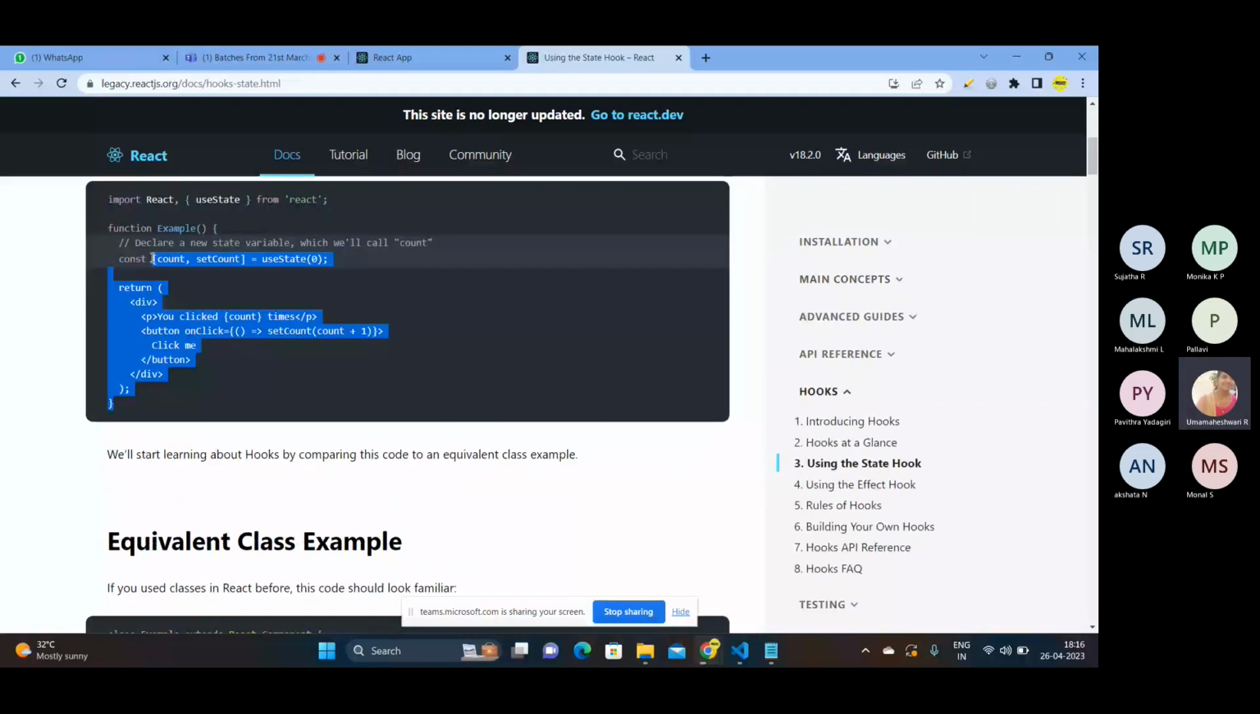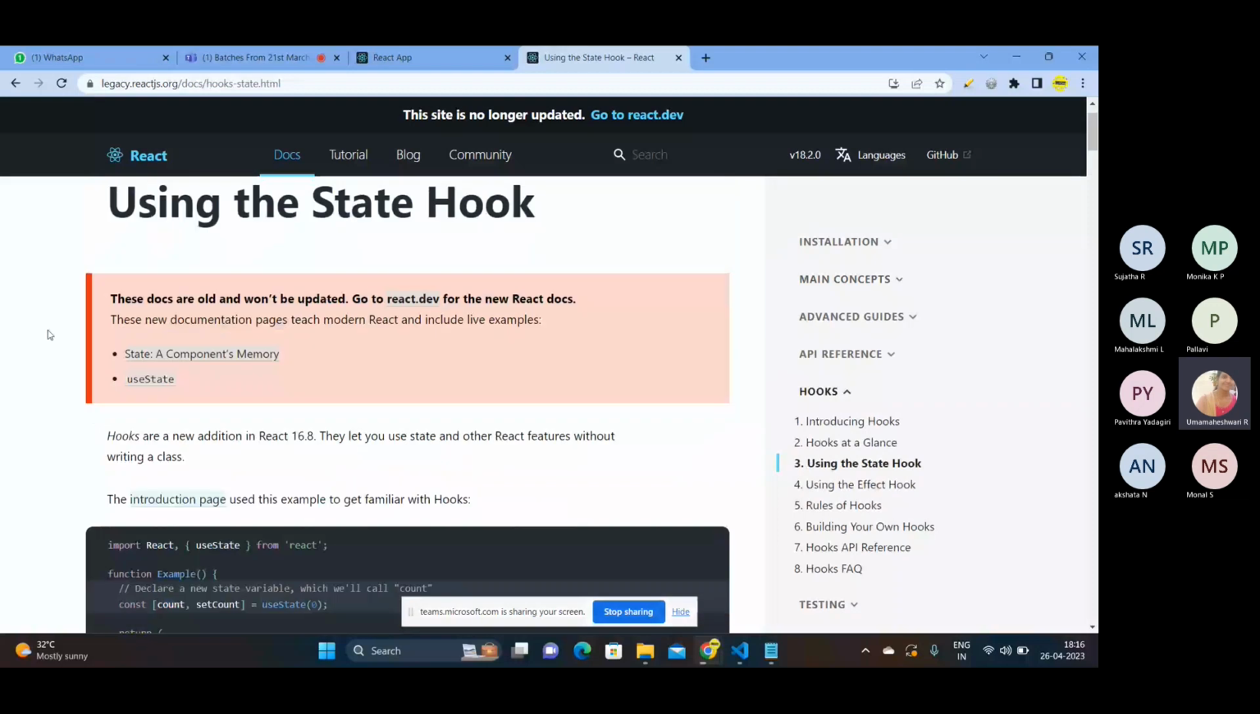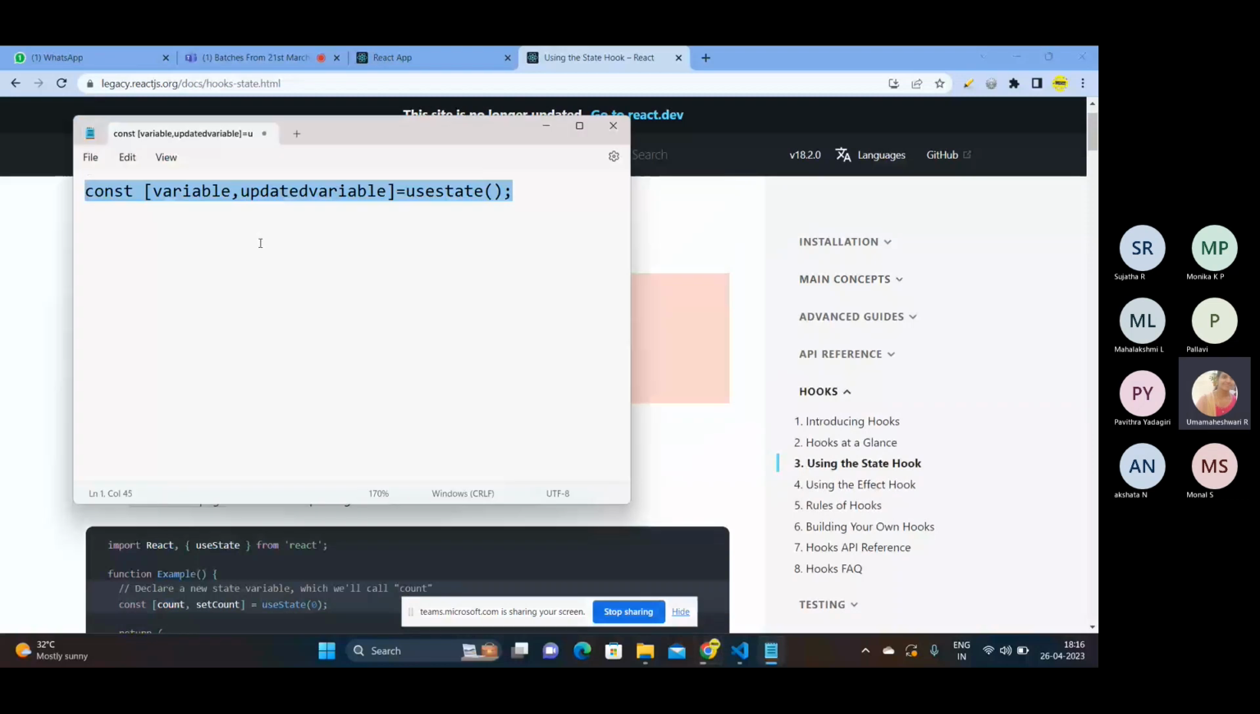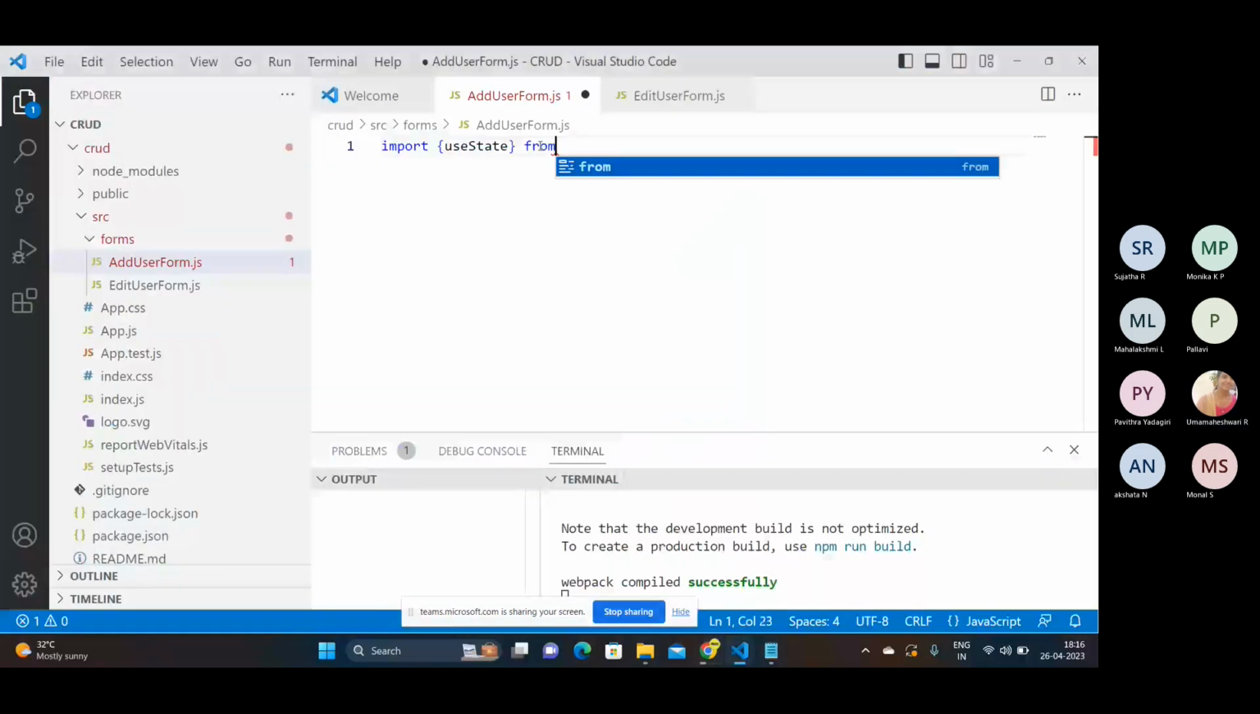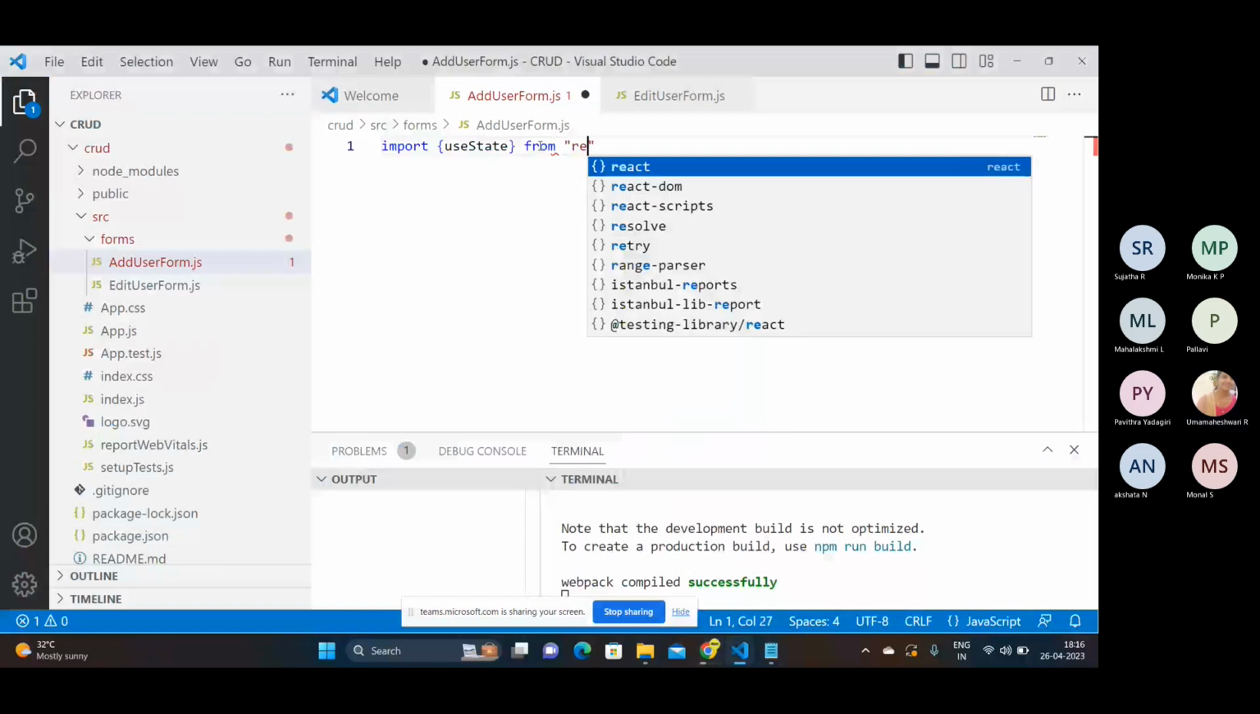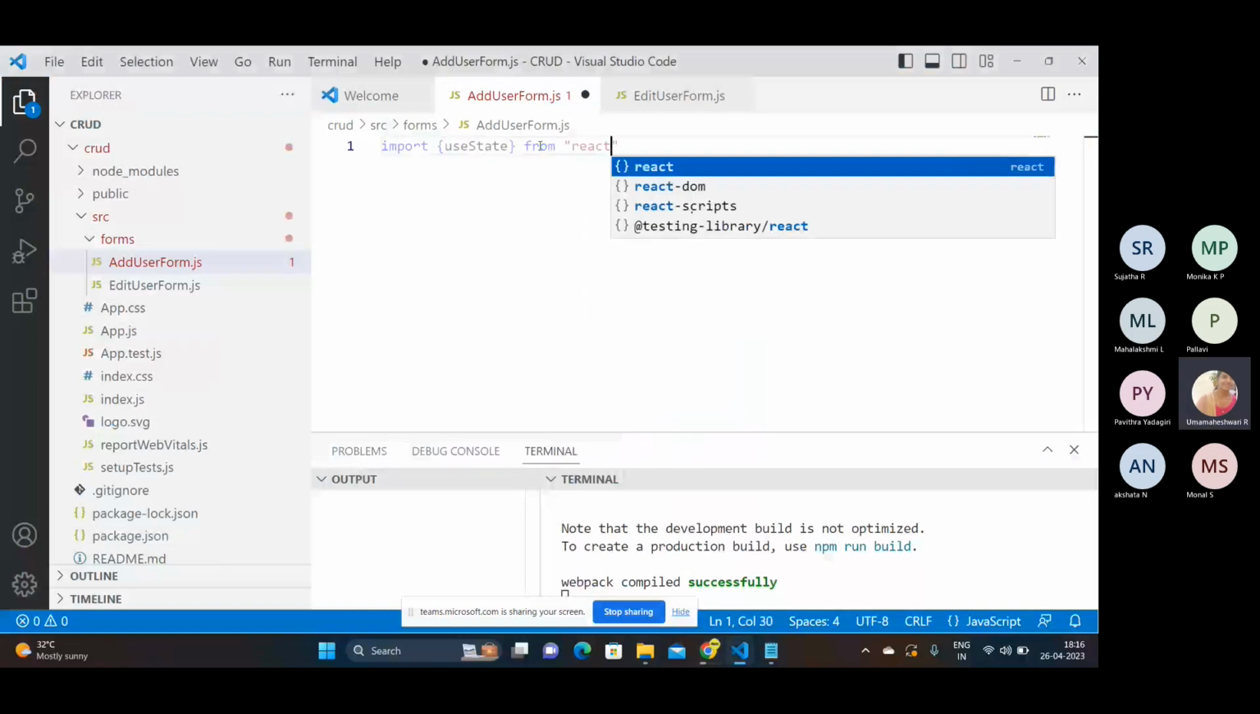So why are we going for this? Actually, this hooks is only used for the functional components. It is not for a class component. This is entirely for the functional components. Okay, so let's create for the functional component from React. Okay, just give a semicolon.